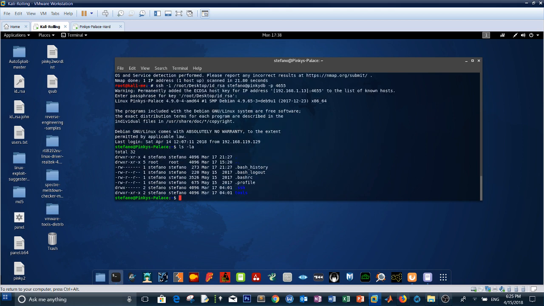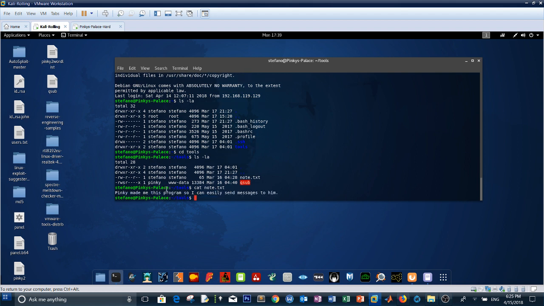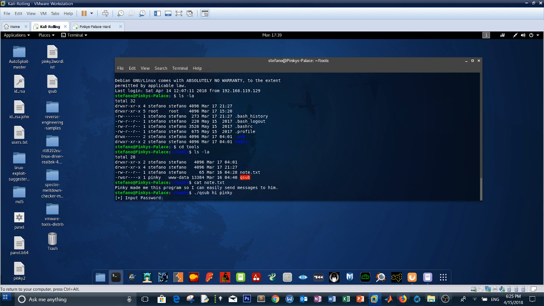So long story short, go to tools. You'll find qsub. If you open the notes, you will see that Pinky made me this program so I can easily send messages to him. So this program is about sending messages to Pinky, who is another user on the system. So basically Stefano sends messages to Pinky using qsub. If you run qsub here, for example, hi Pinky, it asks for the password. Since we don't know the password, you will not be able to send the message.